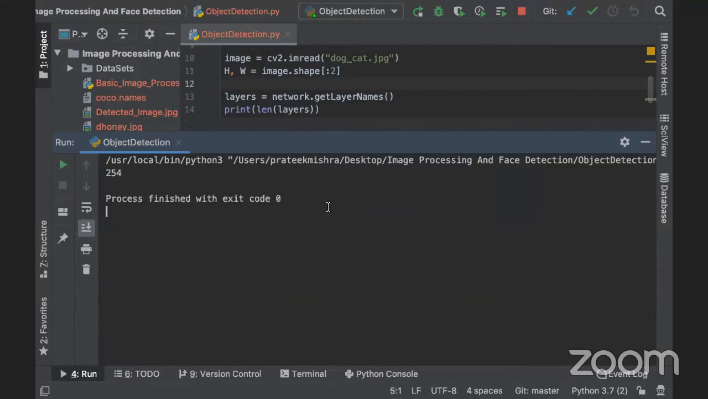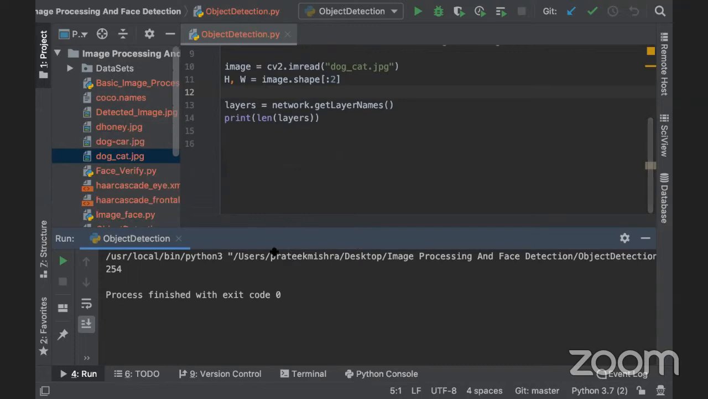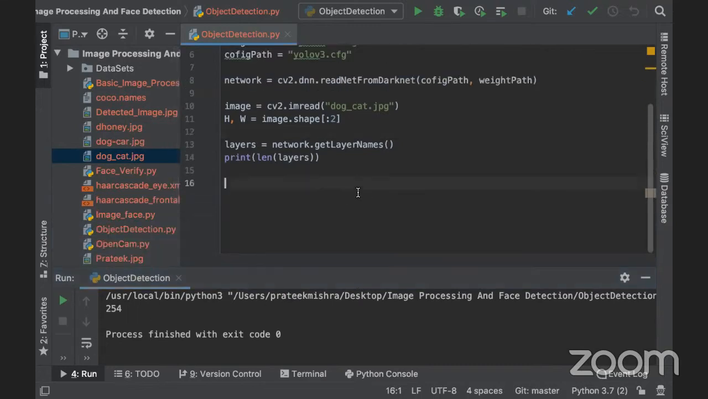254, as I told you, right? That is how many layers they are using. So 256, 255, 254, it is the same, so it was approximately that. 254 layers they are using in the deep neural network. That's why the name is DNN, deep neural network. So they have all the layers related to your network.